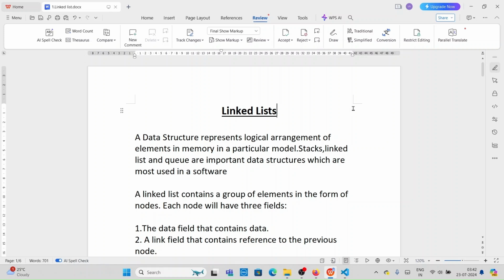Hello, in this video we will create a linked list program in Python. So what is a linked list here? A linked list is a part of a data structure. What is a data structure? A data structure represents logical arrangements of elements in memory, in a particular model. Linked lists, stacks, queues and dequeues are important data structures which are mostly used in software.